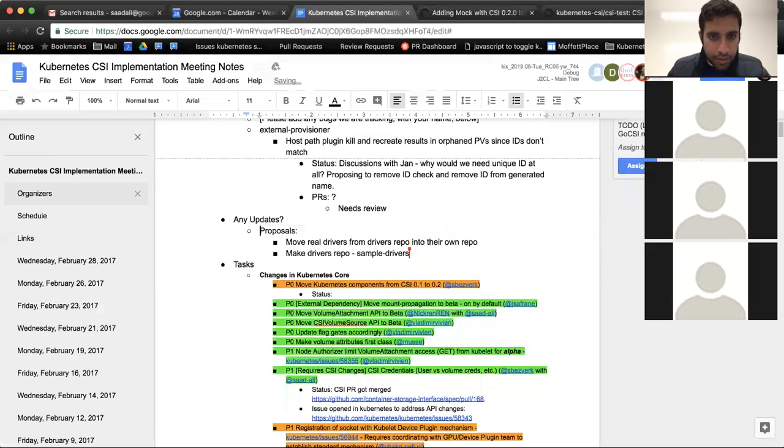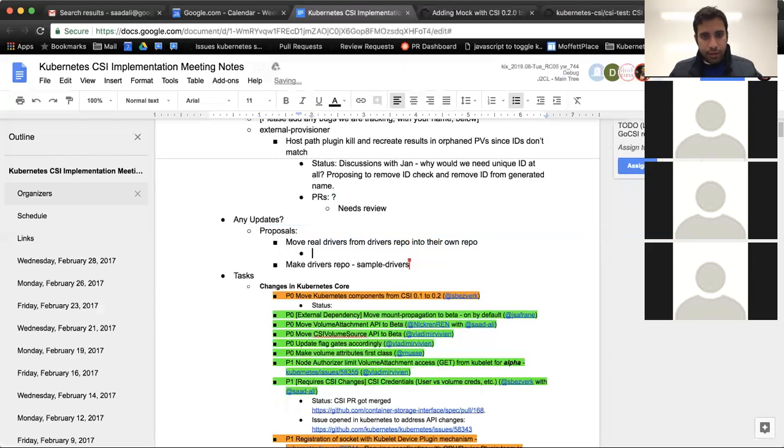And before that, a proposal to move real drivers from the drivers repo to their own repo. Who put this? I did that. I should have put my name on it. Okay. I don't need to read the caps. I just bring this up. I don't want to take too much time on it. Just have people think about it. We're going to discuss it again another time.